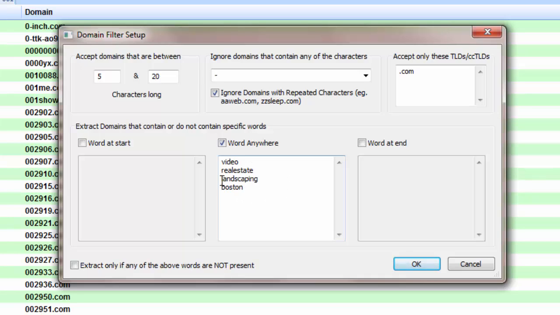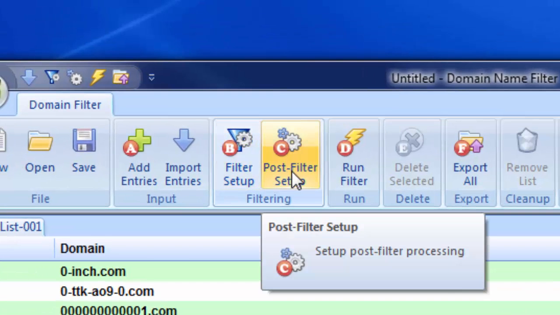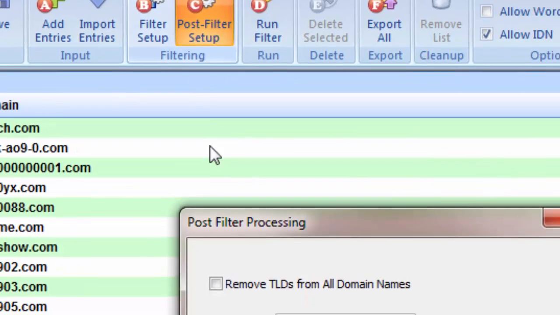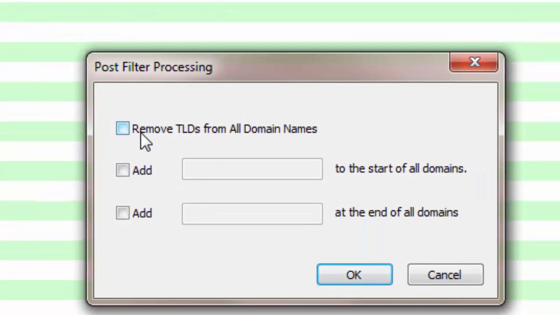Now you can also do a reverse of this, which is extract only if any of the above words are not present. But we're going to leave it at this and click OK. Then you click on C, which is Post Filter Setup. Now this is optional stuff. You can click on Remove TLDs from all domain names. So if you want the .com to disappear, you just wanted the keywords to show up, you could do that.